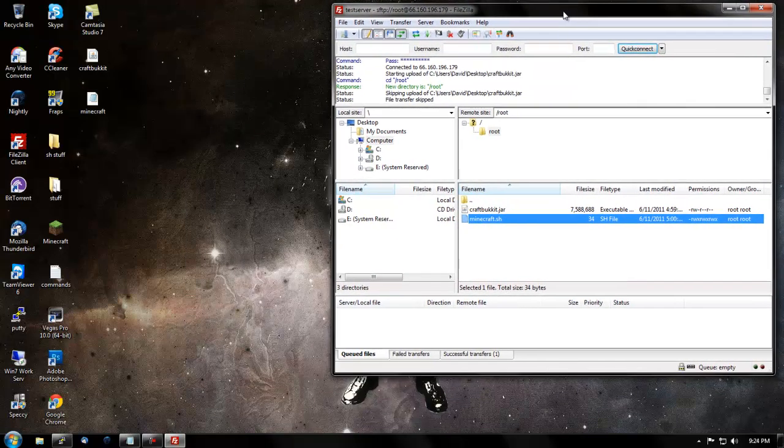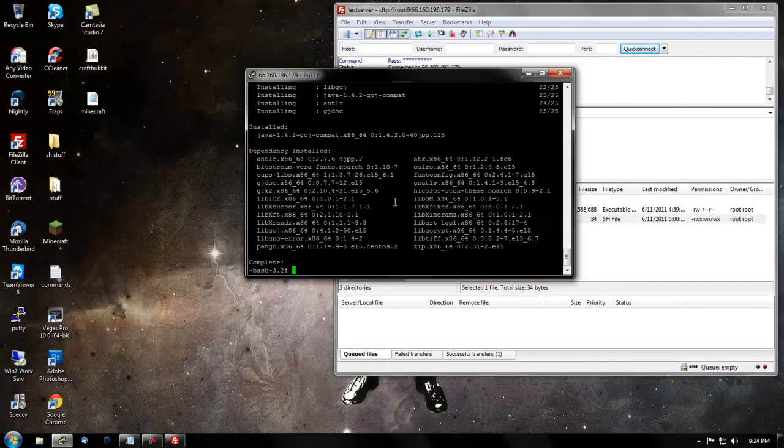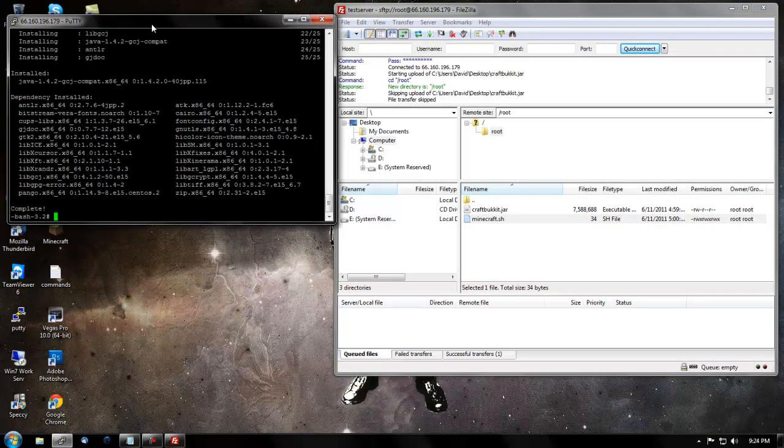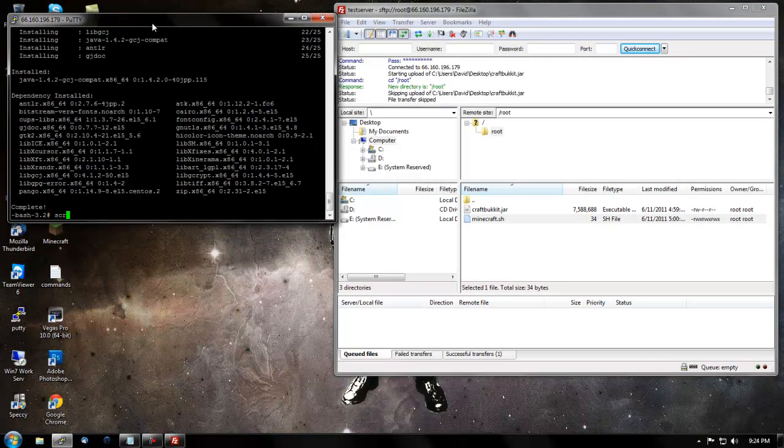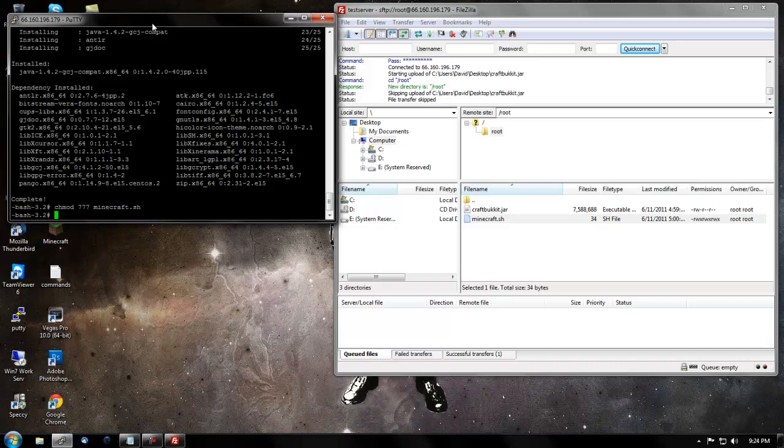So I'm going to leave this right here just to show you guys. You're going to go back into your Putty, and you're going to do this command, which will be in the description, of course. You need to do chmod 777 Minecraft.sh. Now what that does is it allows that SH script to be executable, readable, and writable.